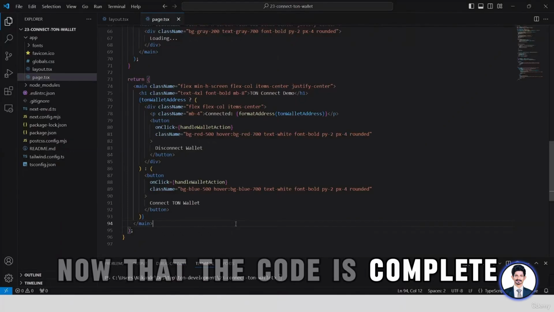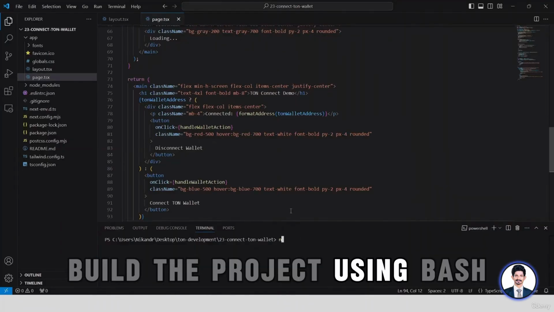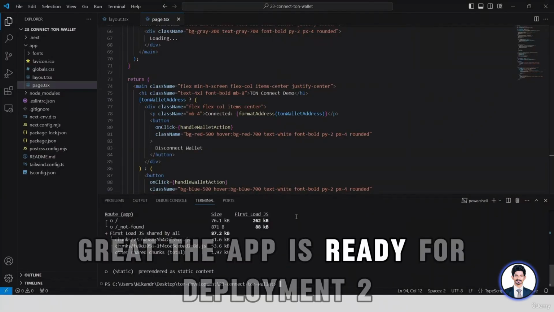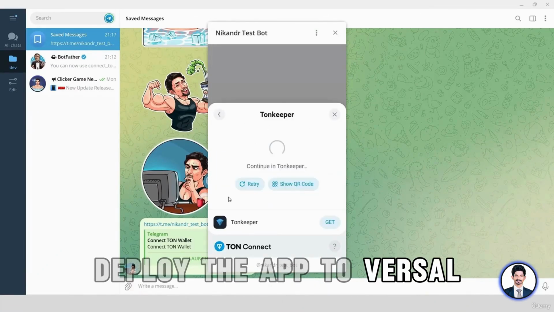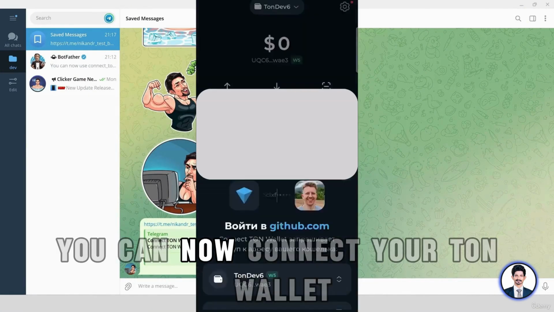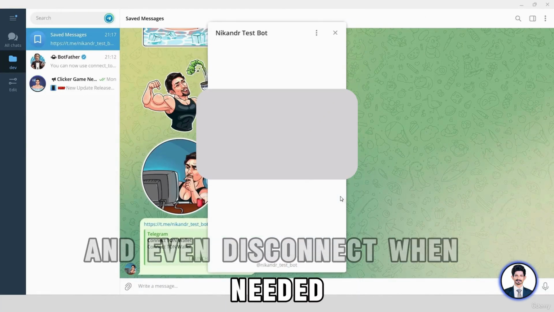Now that the code is complete, let's run the app. 1. Build the project using bash npm run build. No errors, great, the app is ready for deployment. 2. Deploy the app to Vercel. Grab the deployed URL and open it in Telegram. You can now connect your Ton wallet, see the wallet address displayed, and even disconnect when needed.